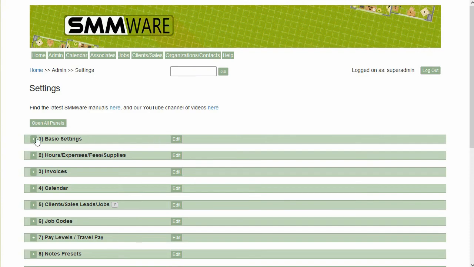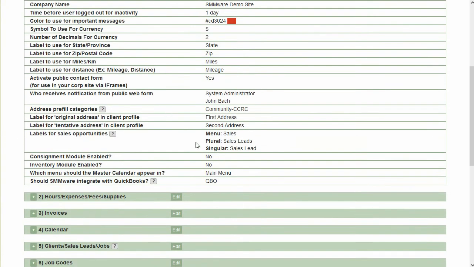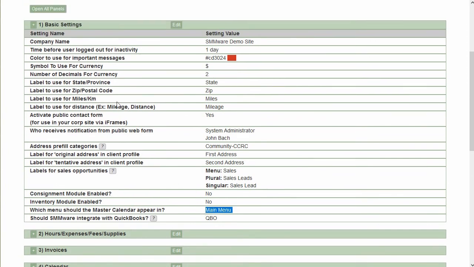Next, we're going to go to the settings editor to look at this configuration of the calendar. Start off in the basic settings area, and here's where you can indicate that the calendar link should appear under the main menu or under the admin menu.